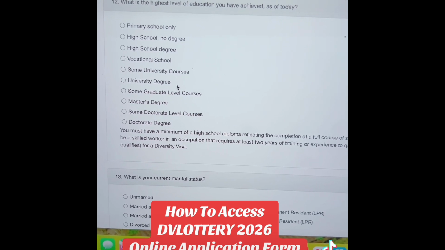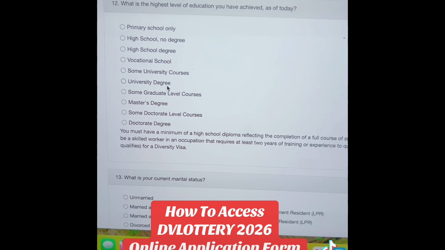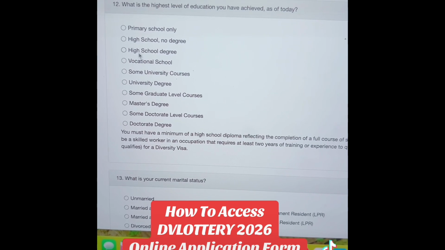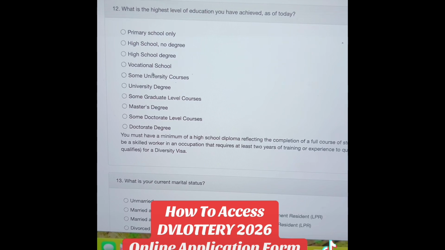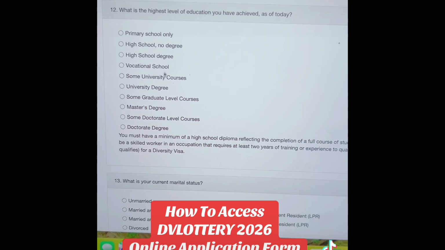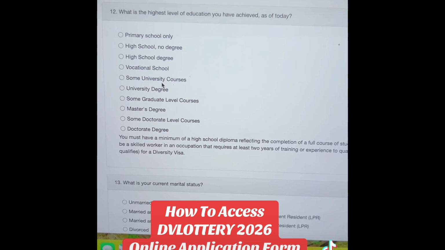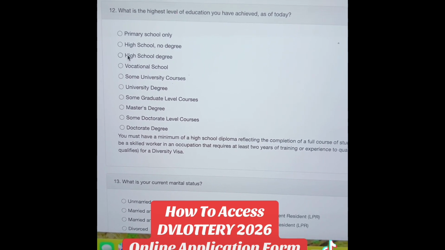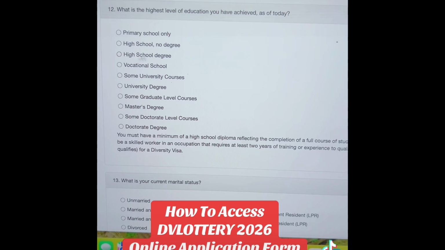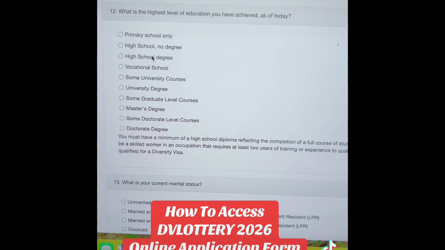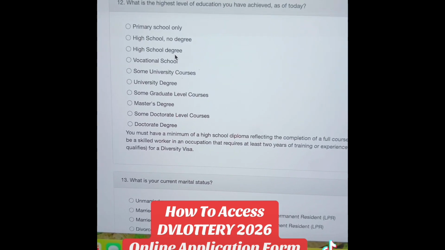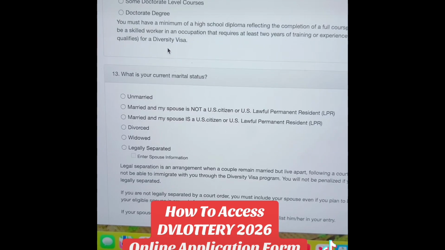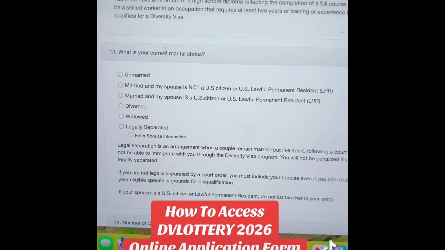University degree, of course, for those who have finished university. But if it is something above high school, you can play around with either of these, a diploma course can go to a vocational school. And if you are not sure, you can always feel free to go with the high school degree, because that is the eligibility requirement. You must have a high school degree in order to apply for the green card lottery.